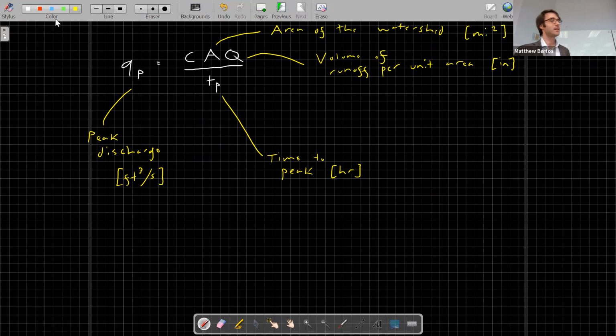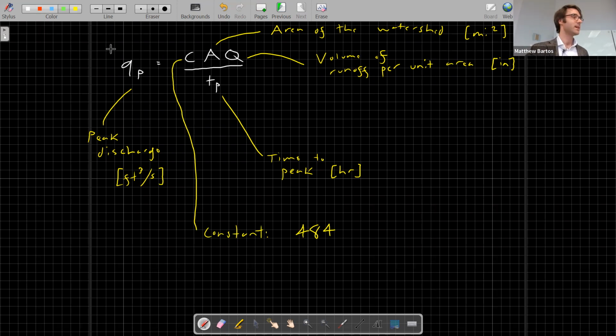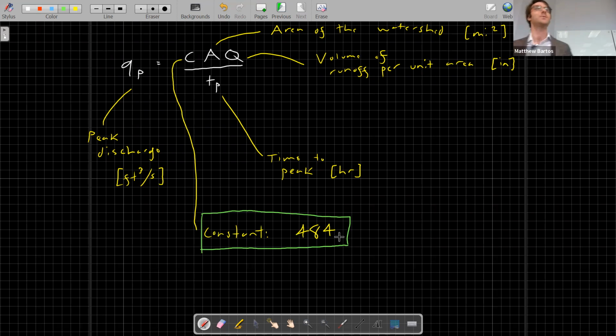Okay, and C is essentially a constant that converts between units. And for the unit system we're using, this will be a value of 484. Okay, and it will convert the units accordingly. So I just want to make you aware of this for the homework because it can be a bit confusing if you don't know where this equation comes from. It's essentially converting between different units, okay?